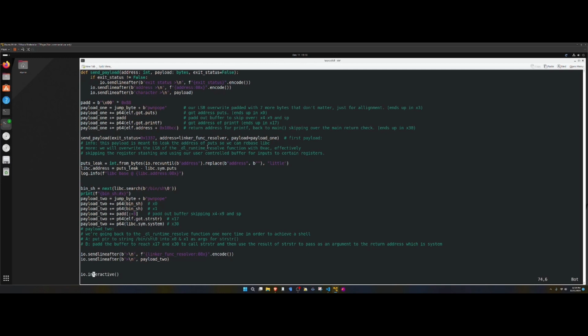We get the address of /bin/sh, and then for our second payload, we will do the same thing. We'll fill x0 and x1 with the address of /bin/sh, and then we'll pad out the rest of the buffer, skipping x4 through x9 and the stack pointer, and then calling system so that the address of /bin/sh will get called as an argument to system.